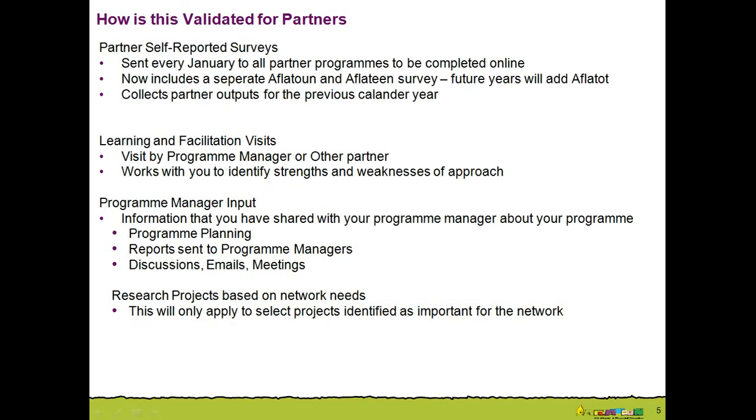How is this validated for partners? Right? So how are we checking to see which of these components are there and what number of hours are being completed? Well, the first thing, which we're talking about mainly at the end of this webinar, is the partner self-reported surveys. Every January, or in this case February, we send to all partners an online survey which should be filled out, and it includes questions on program components as well as questions on the reach of the program.